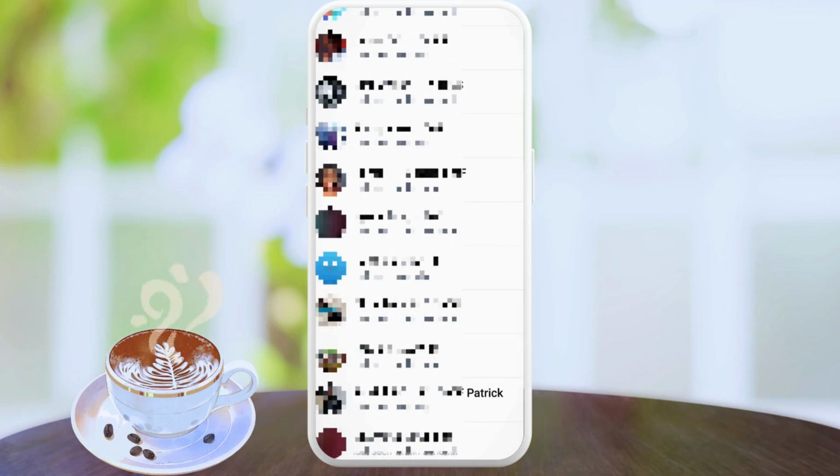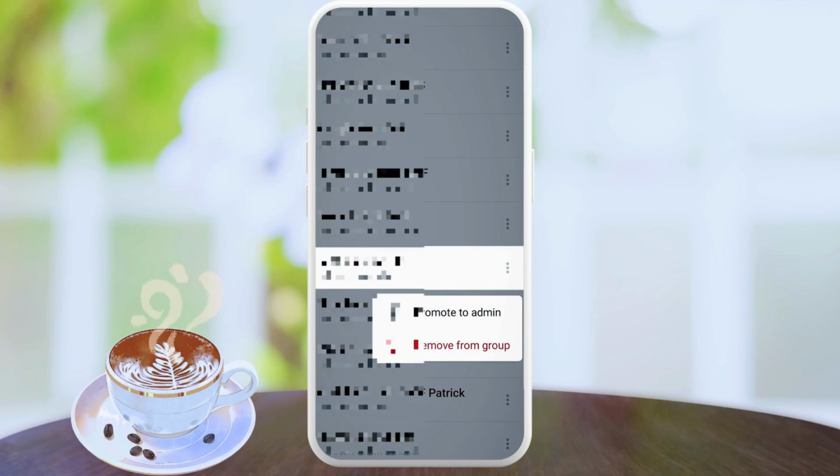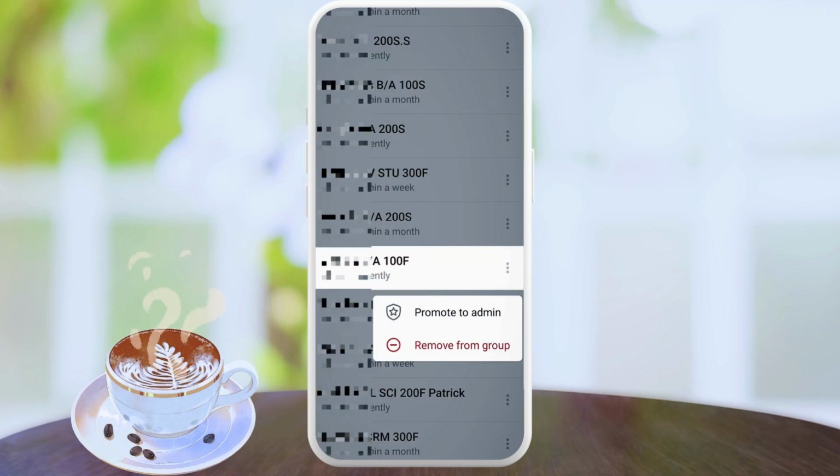So what you want to do now is to click on the three dots adjacent to anybody you want to remove. So let's say, for example, I want to remove Georgina. What I just need to do is to click on the three dots at the front of Georgina there, to the right hand side. So you just click on that, and as you can see it says remove from group. The moment you click on remove from group, automatically the person is kicked out of the group. So this is how you get to remove someone from a Telegram group.